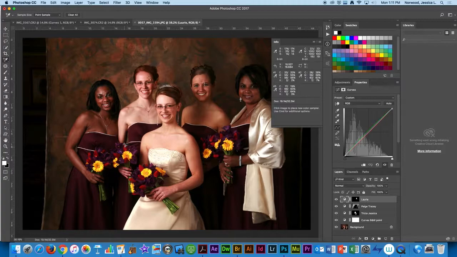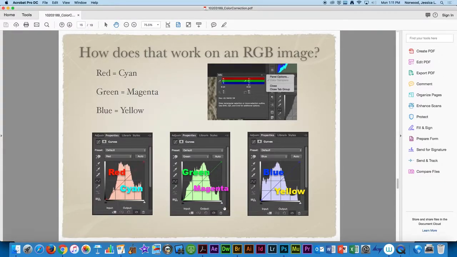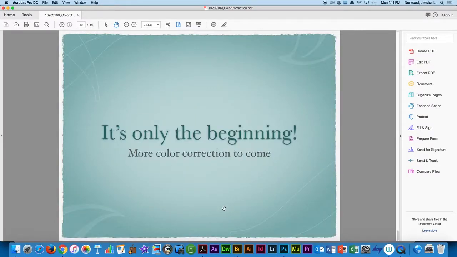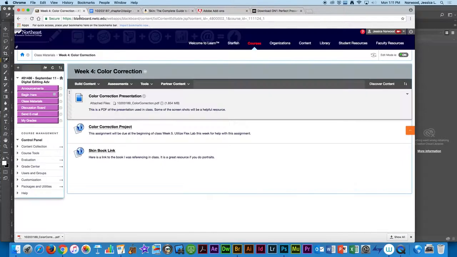So I know this is not easy to understand or necessarily do, but I would like for you guys to practice with your images and attempt to color correct, regardless of what type of image it is. I would like for you to use curves. You can use levels to do white and black points, but really to do the color correction part of it, I would like for you to use curves.